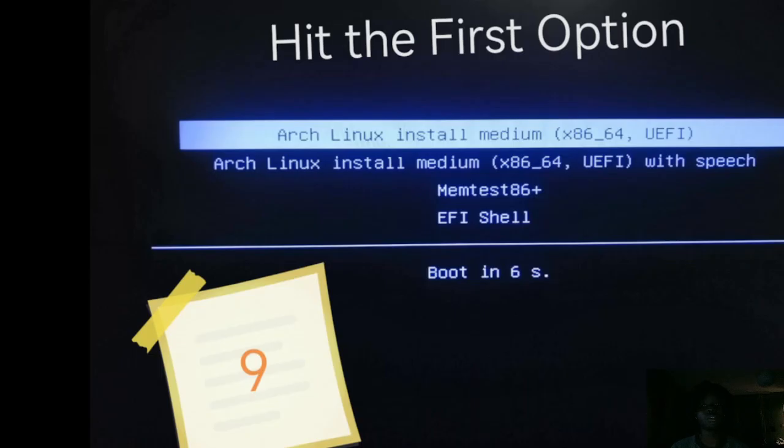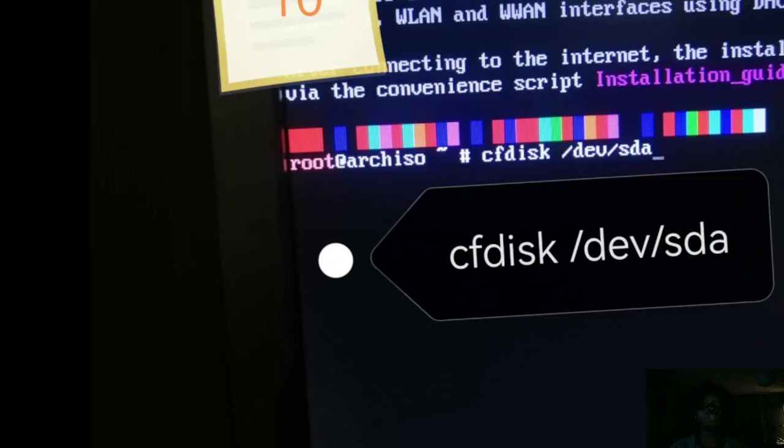Next step is to click the install medium, the first option right there, and it might take a few seconds, and you're going to be booted into root at archiso. So here, the first thing you want to do is enter cfdisk. This is pretty much a disk manager where we're going to be creating and mounting partitions. So enter this specific command, cfdisk /dev/sda. sda is the main disk where you're going to be having your Arch operating system.